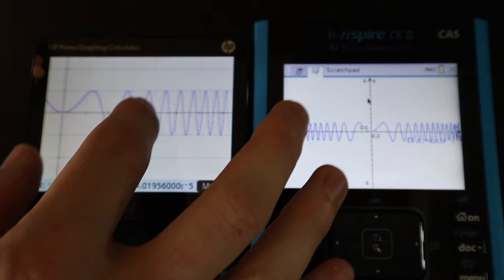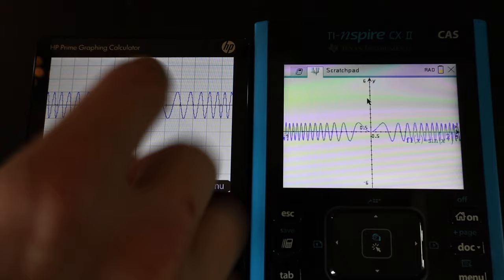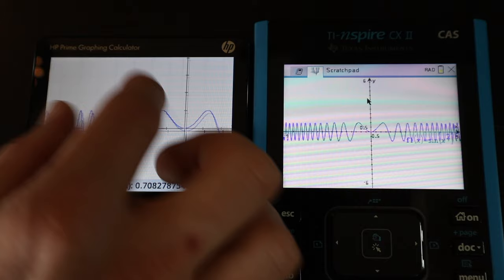first of all, it's easier on the HP Prime because you get this nice touch screen. It works just like Google Maps on your phone or something. You can zoom in and out as far as you want, and it will instantly redraw the function.